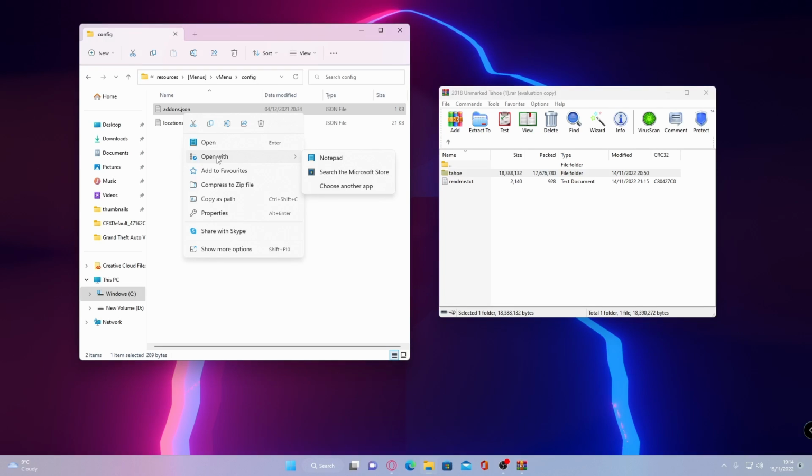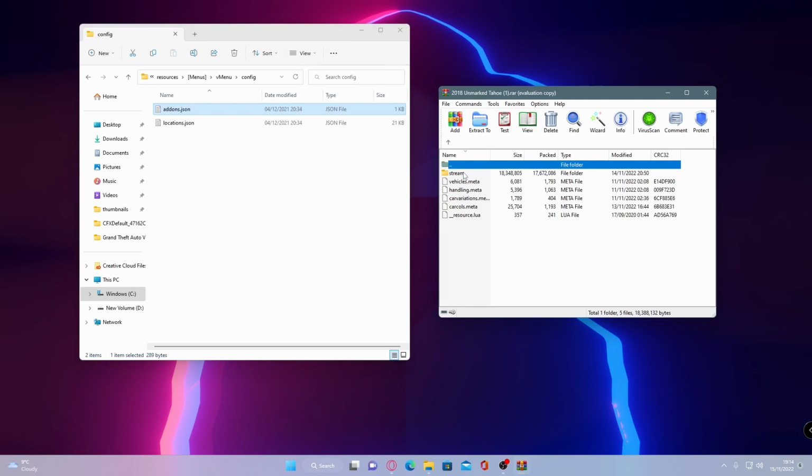You are going to want to add it to your add-ons list, which will basically mean that when you spawn in game and go to the vehicle spawner under the add-on section, that is where your car will be. If you don't want to have it under the add-on section, you can always leave it at this stage. Then you can spawn it in through your code spawn-in name, which will be whatever the actual file directory name is. So for example, it'll be unmarked Tahoe.